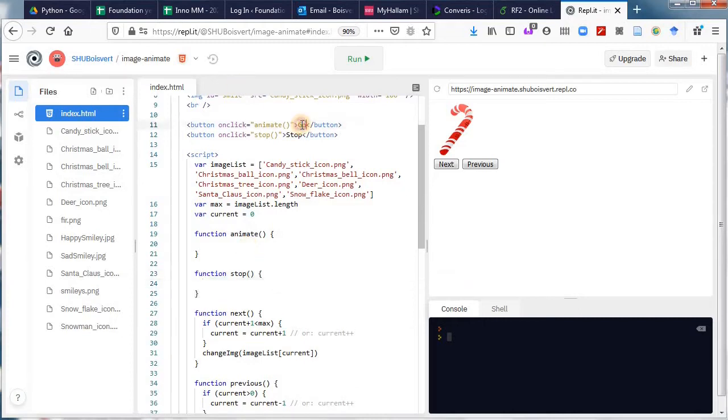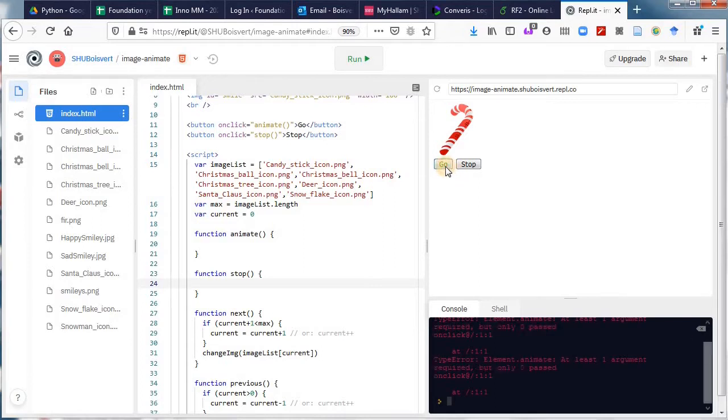Remember, the words that are written on your button don't have to be the same thing as the name of the function you're calling. So the button called go calls the function called animate, and that's fine. On click, it calls animate, and animate is here. And this one is called stop, and on click, it calls stop with a small s though, and stop is here. At the moment, these things will do nothing, but that's okay. We should be able to run this. The two buttons go and stop are here. Go calls animate, except that animate doesn't do anything, and stop calls stop, except that stop doesn't do anything either.